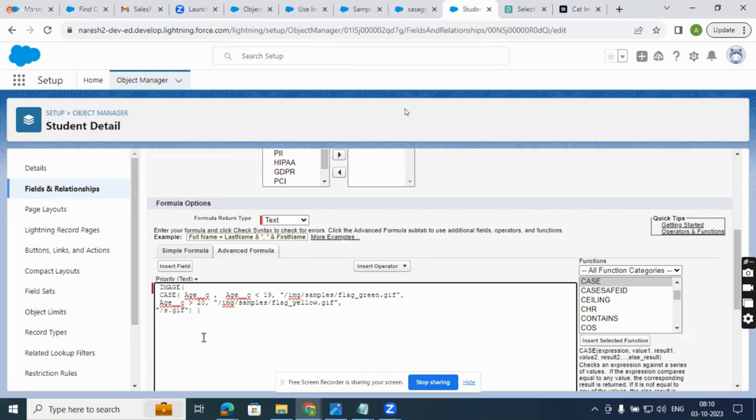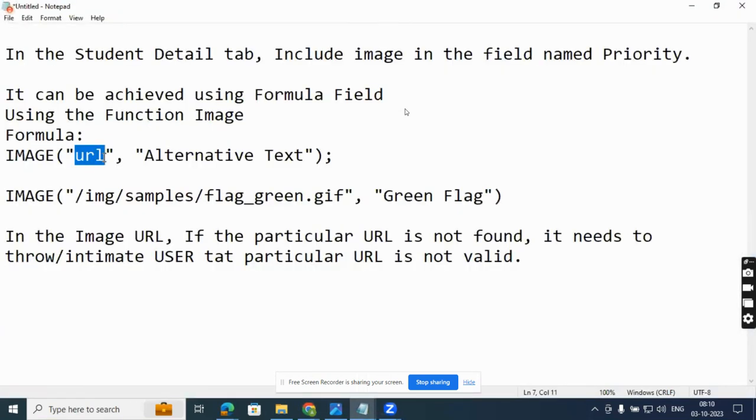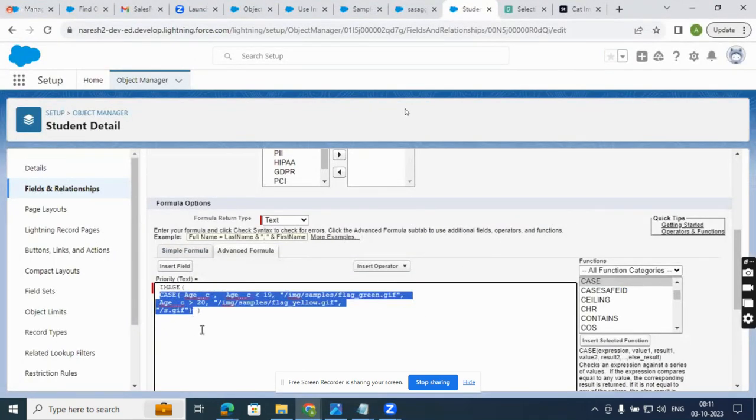So this is the thing. Now this is the case actually. But in the image field, what will this be considered as? The case will be considered as a URL, because two parameters are there. One is the URL and the next one is the alternative text. URL I have given. Now I need to give the alternative text, otherwise it will throw an error.